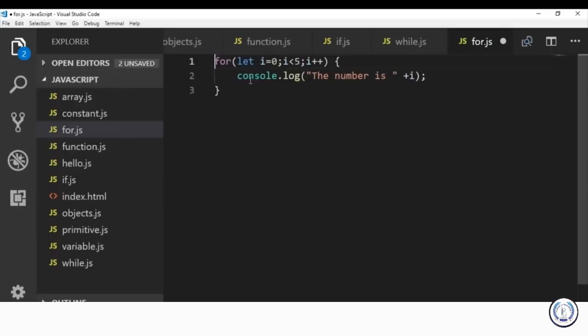So what happens here is first i is equal to 0. You're defining a variable i and initializing it to 0. Once you initialize i to 0, it's going to execute this statement once. After that, it'll go to this condition. Is i less than 5? Is 0 less than 5? Which is true, so it's going to execute this statement. After this is executed, it's going to execute this third statement, which is i plus plus. So the value of i is going to become 1, and the same thing is going to happen again and again.